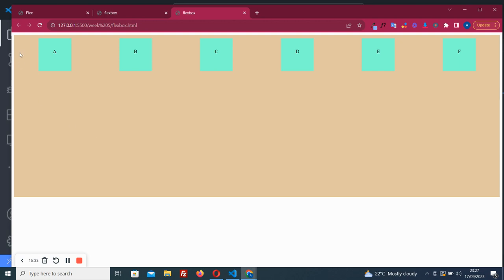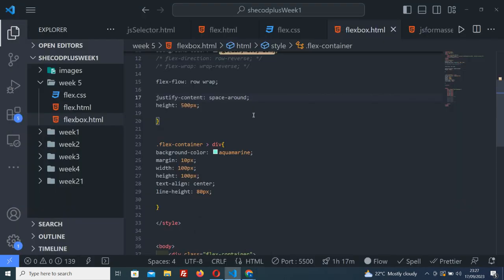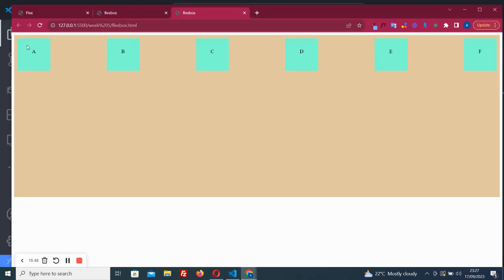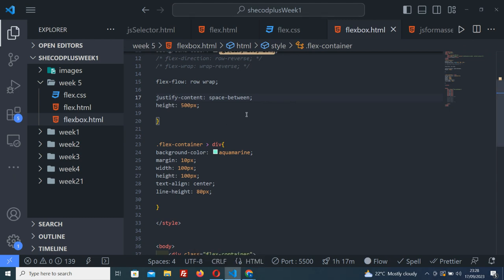Space around created space. There's space here and in between and on the other side, right? So let's see space between now. Space between did not create space around; it only created space in between the items, not around them. There was space here and here when we used space around, right? So you can make use of this if you want to create even space around or between your items. So that is that about justify content.